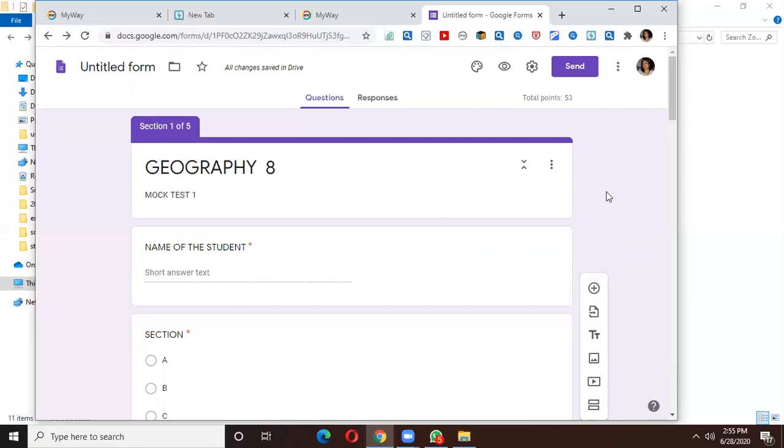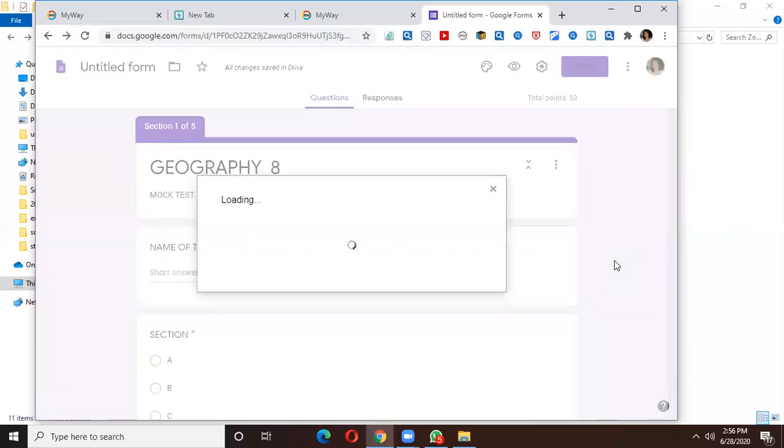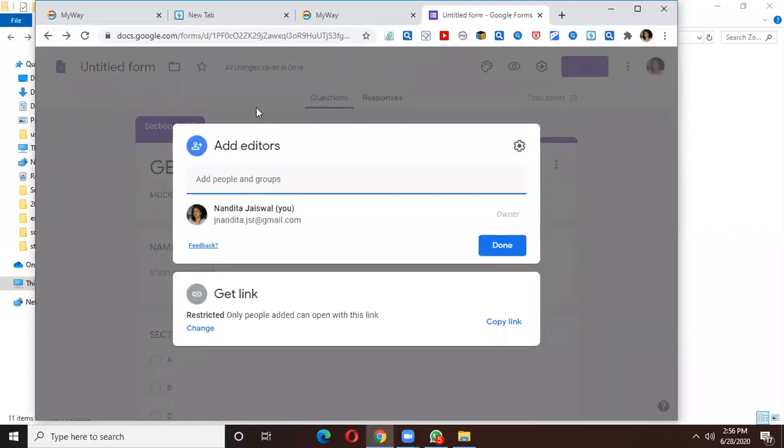Send it to your friends, parallel teachers. In order to collaborate with your friends, you have a more button on the right hand side of your form. You have to press this more button, and then you will see a list of things opening. Now this has add collaborators. When you press on add collaborators, a box is opened here where it is written add editors.